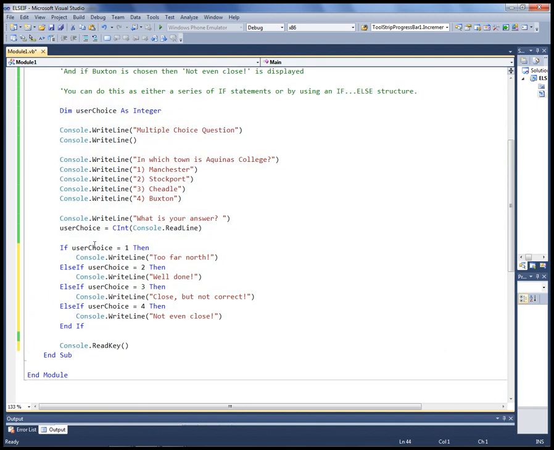So there's an example of an else if that you can have a go at. Make sure you've got it working.